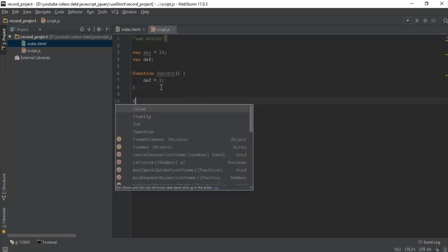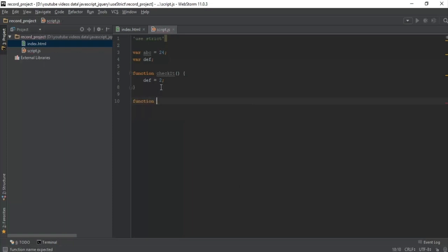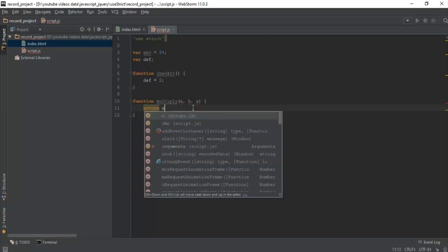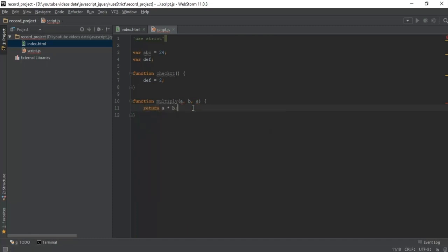Alright, now let's come to another function with a parameter. So I'll write multiply, and actually JavaScript doesn't show me an error if I write two parameters with the same name. All right, let's write return a multiply by b. So what it's gonna do, without use strict, it's not gonna show me an error, it's gonna show me the result.